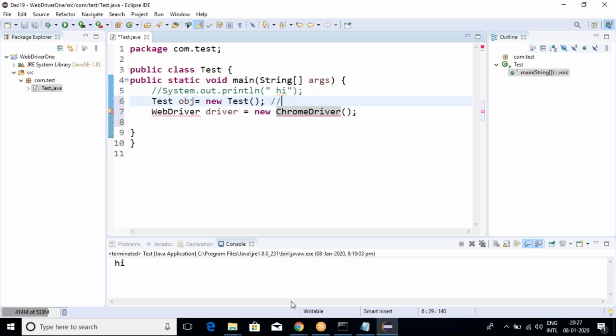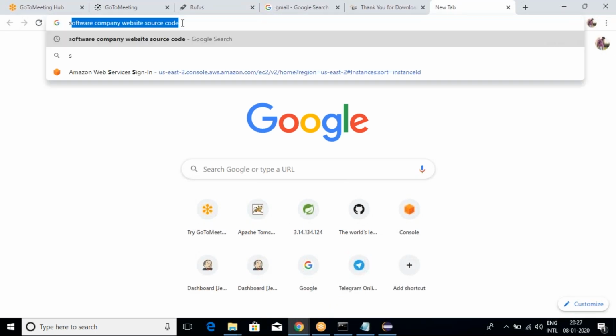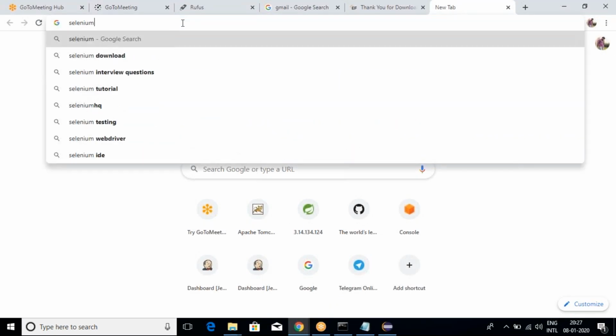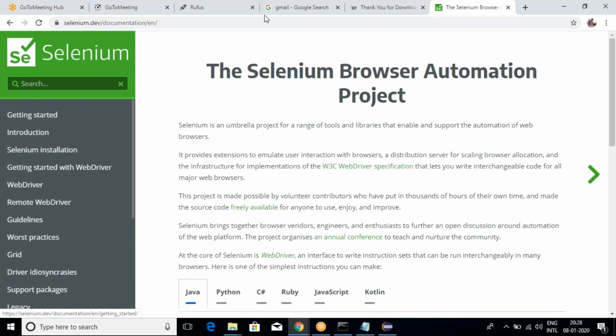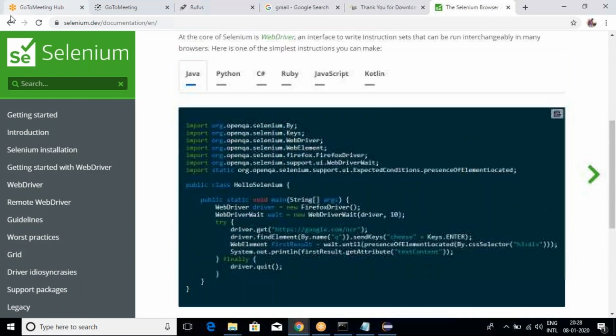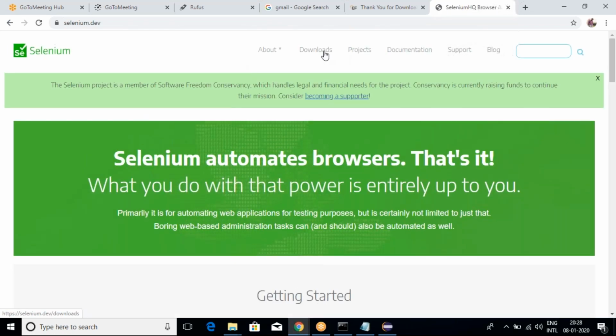Clear? And now let me add the Selenium API for my project. How to add it? First of all, we have to download it from the official website. What is that official website? SeleniumHQ.org. Go to this official website and go to the download option. SeleniumHQ.org is the official website.